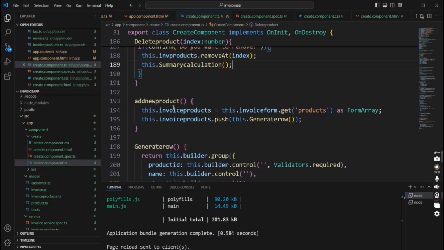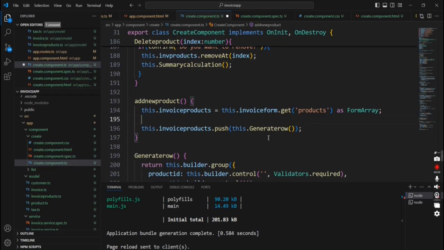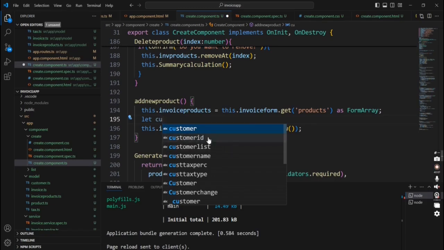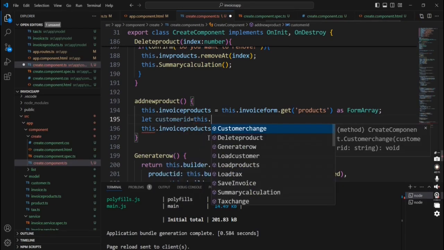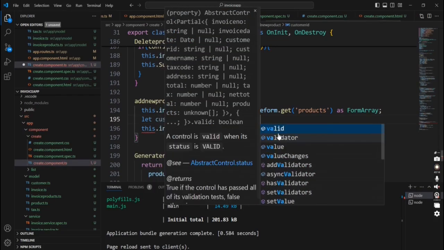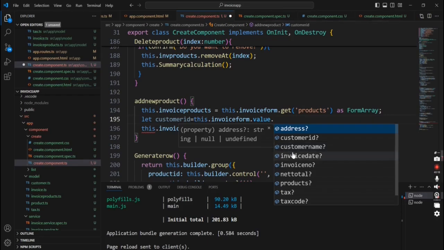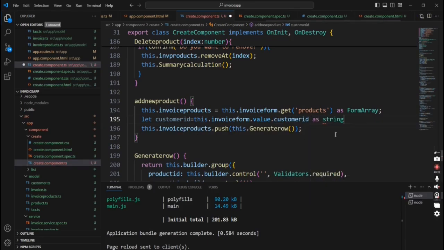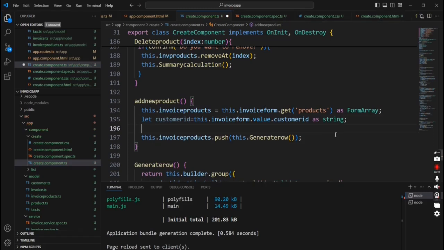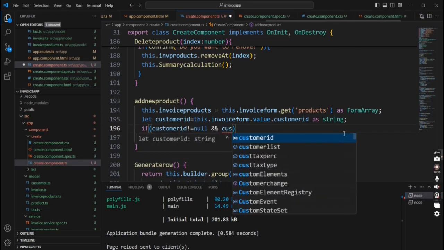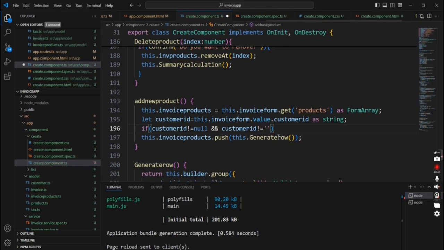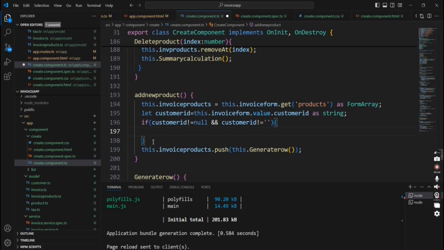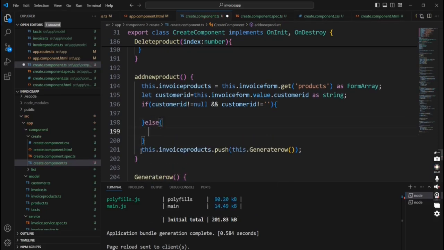Okay, add new products in this area. So in this function, I'm just getting the customer value. The customer ID we can get from the form. Okay, once I have this customer ID, I'm just checking if it is not equal to null and not equal to empty. Then only I am adding this product. And in this else scenario, I have to provide the messages.